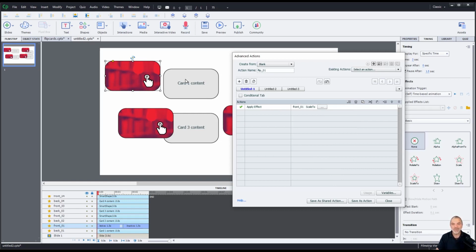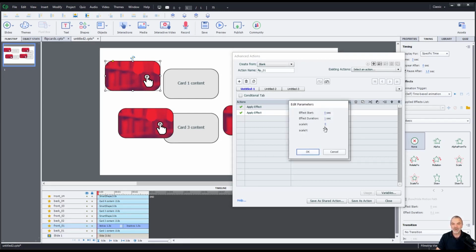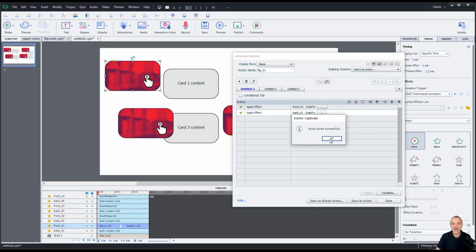So if we click on OK, we need to actually apply the effect to the back of the card as well. A quick way to do this is I can make sure that first row is selected. So I click on the first row. I've got a copy button just to the right of that actions table. So I click on copy, I click on the next row underneath, and then I click on the paste button. And then all I need to do here is change the shape that I want to impact, which in this case is back 1, which is the back of the card. And then if I go into the 3 dots, you'll see that those parameters are exactly the same. So I click on OK and then save as action.